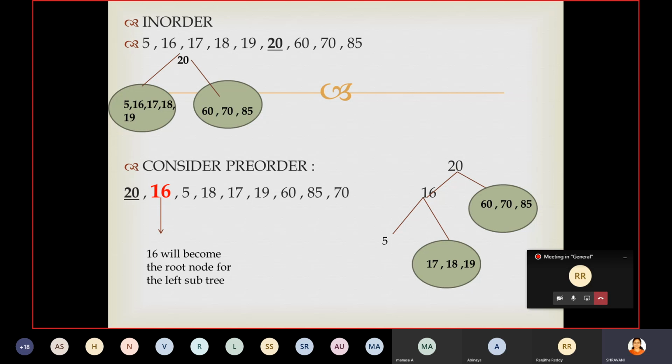See how many nodes are there in the left subtree? There are 5 nodes: 5, 16, 17, 18 and 19. How to know which is the root? Just go to the pre-order, move off 20, because you already know it is the main root. Now for the left subtree, 16 will become the root node. Again, when you split this tree, how do you know which has to go to left and which has to go to right? Can you tell me?